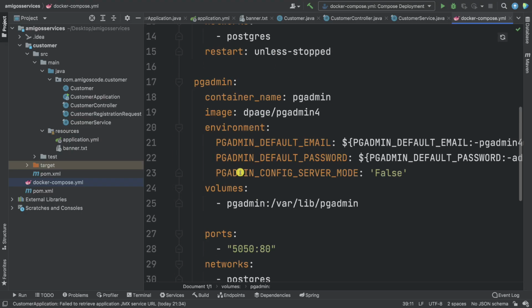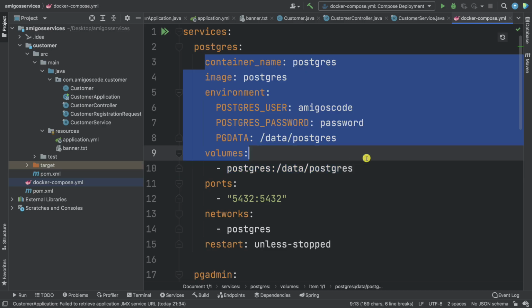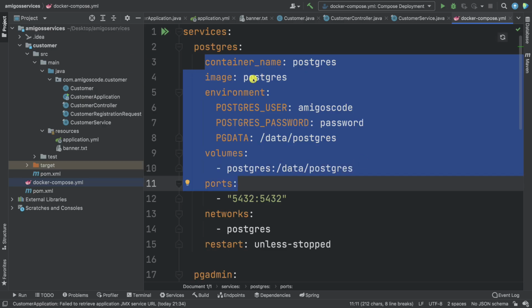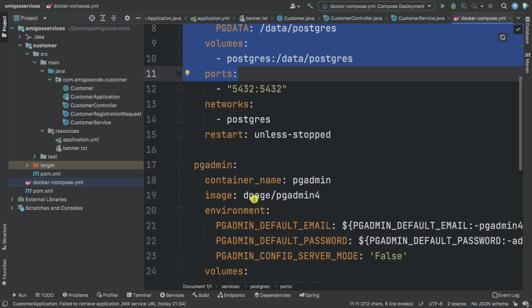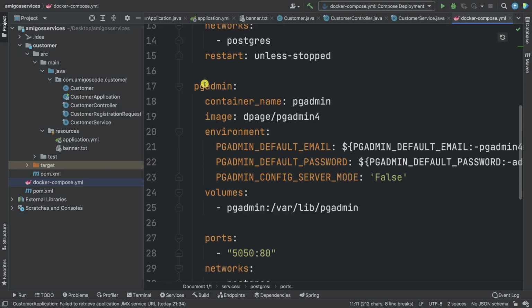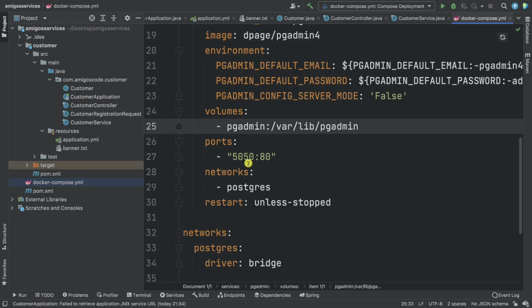But in a nutshell, so let's just start from the top. We've got services. This is Postgres. And then this is my container right here. The image is Postgres. I'm exposing the ports. And then this is the network. And right here, I've got pgadmin. So this is the graphical user interface client. So I'm giving the name and then passing some environment variables to connect to it and exposing the port 5050 to 80 inside of the container.